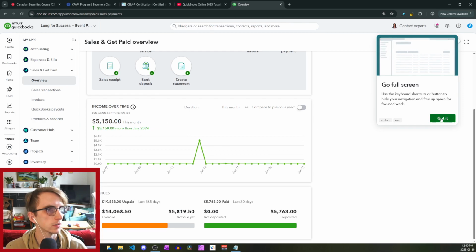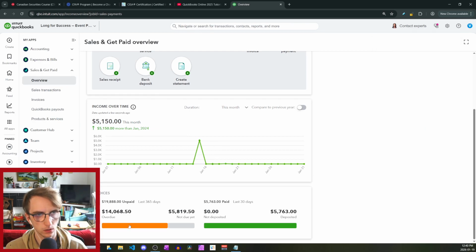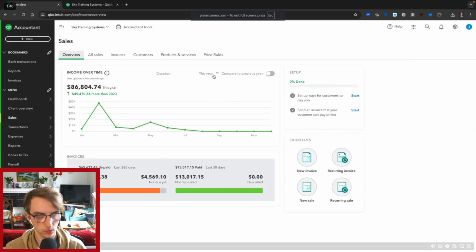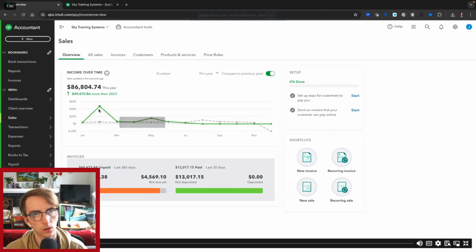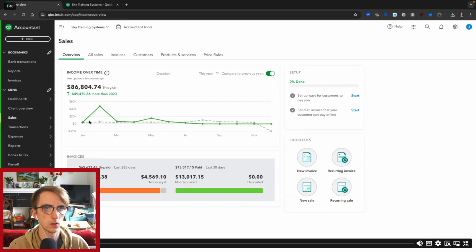$5,000 more than last month. Invoices, overdue, deposits. Okay. By default of this year, we could compare it to last year and see that there's been quite an influx. So the first quarter of this year was much more profitable, or had huge sales. So maybe we had some sort of promotion, but definitely the first quarter sales were much higher than last year.